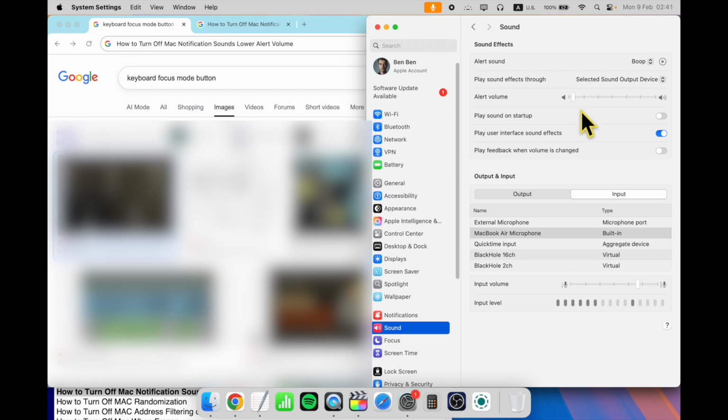And this is how to turn off your MacBook notification sounds in the easiest ways.